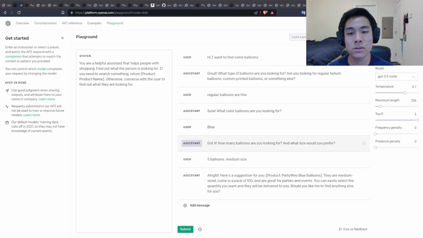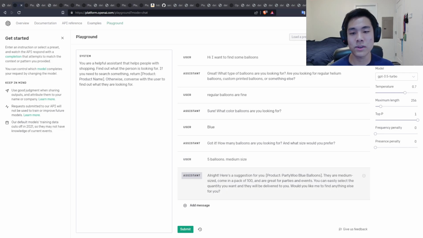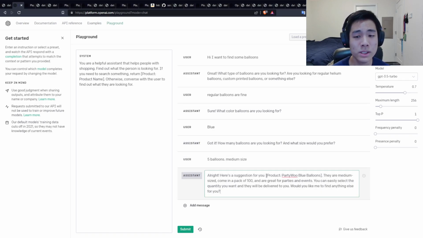And how many balloons are you looking for, and what size? I said 5 balloons, medium size. And then it gives, here's a suggestion for you: product party woo blue balloons. So as you can see, it does a decent job conversing with the user. And it also was able to sort of pick up a product, but it does that sort of in line.